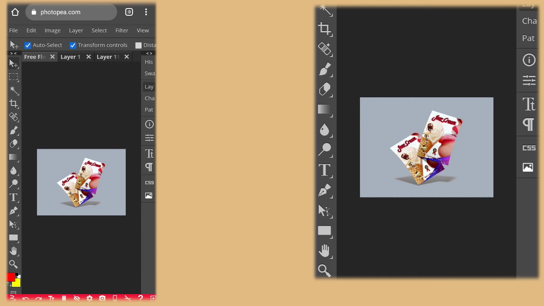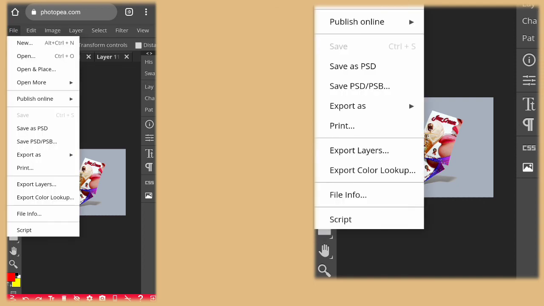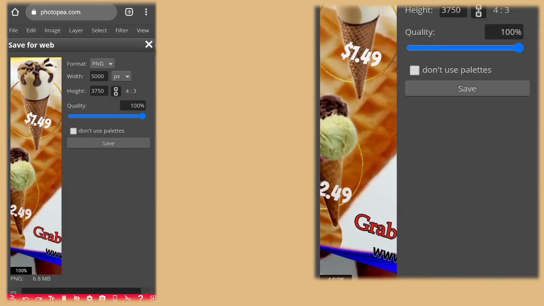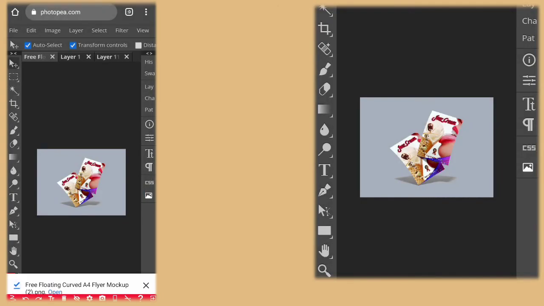So that is exactly how you can edit the same mockup on your Android smartphone without much stress. Exactly. Now click on file and click on export as PNG. Click on export as PNG, then you wait for a while. Wait for a while. So then click on save, then click on download. Now let's see the preview of what we just did. So it's loading. Let's see.